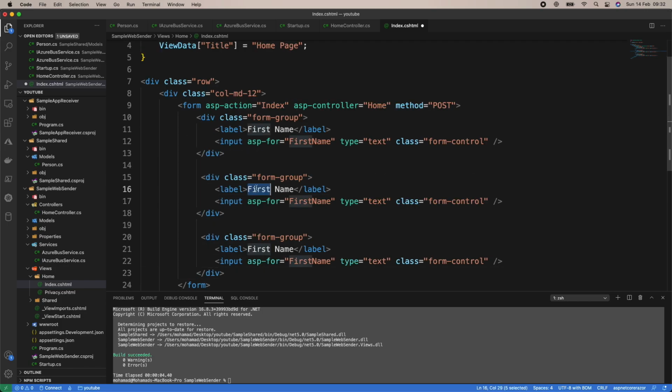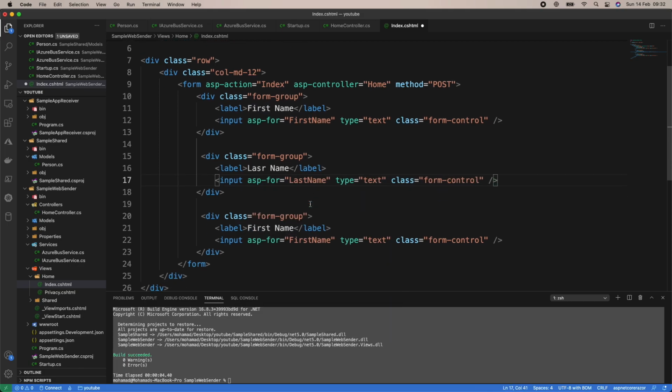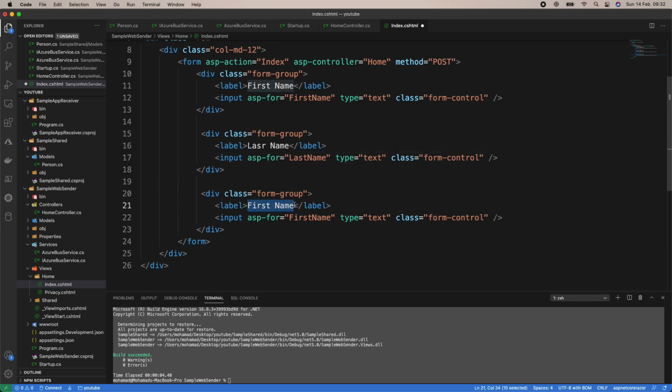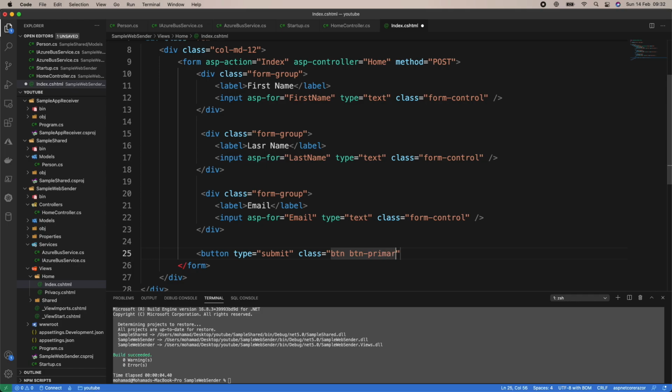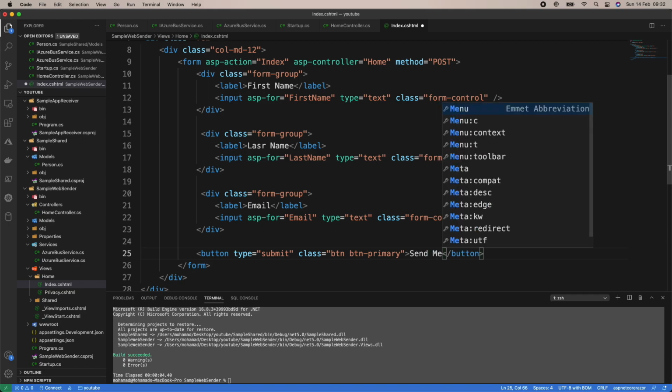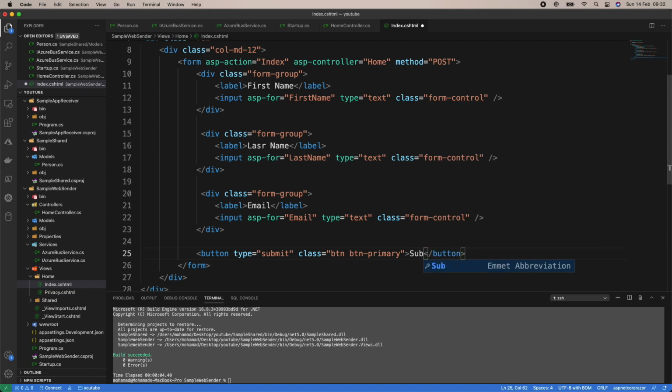It will be faster. So the first name is going to be last name, and here we're going to change it to last name, and here instead of first name it's going to be email, and let's change it here to email. And lastly, we're going to add a submit button. So we're going to add a button, make it type submit, and give it a class of btn-primary, and we're going to call it send message, well, submit generic.